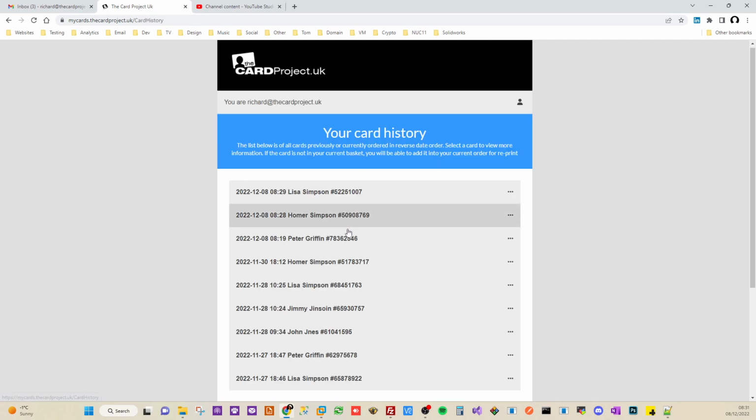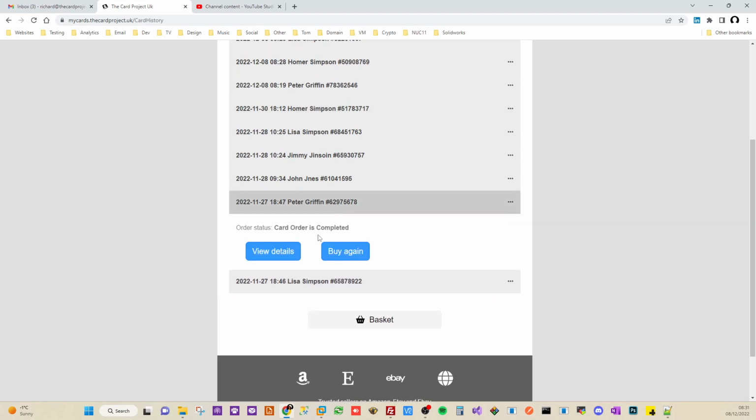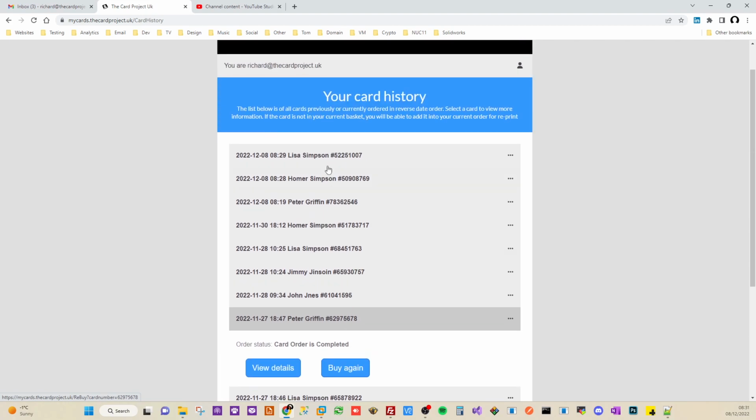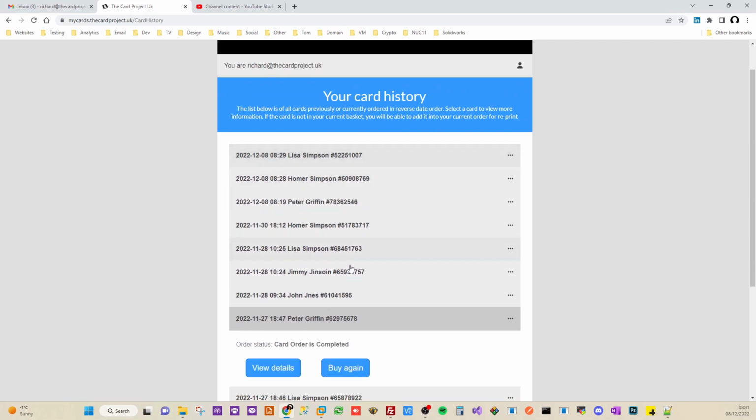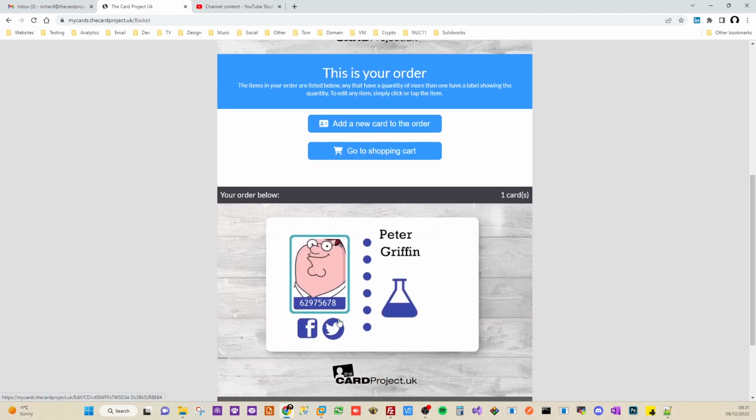Let's have a look again. This one's a long time ago. Now, I can choose buy again on this one because the card had been printed and sent out to the customer. Whereas in this case, I can only view the card because it's not yet been printed. So I could choose buy again for that card and it goes straight into my basket.